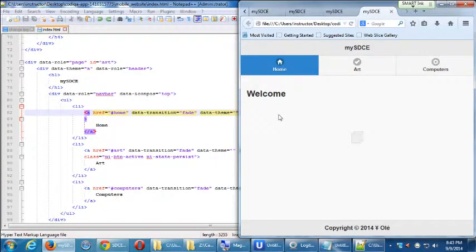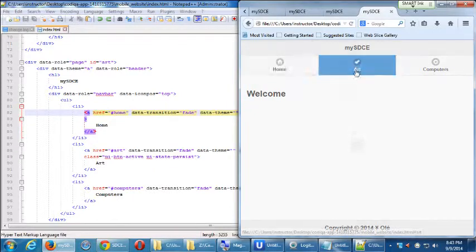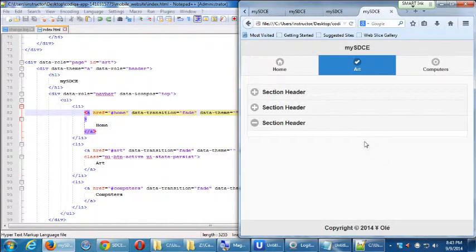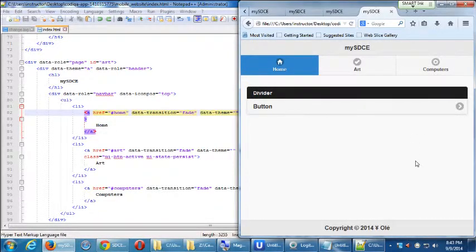I'm on the home screen, so the home button is active. I'm on the art screen, now the art button is active. It doesn't happen automatically. None of this stuff happens automatically. It's all via code. Someone coded everything that you do. You're going to need the exact same thing on computers, because each screen has its own individual nav bar and its own individual footer. They don't exist. They're not linked together. They exist separately.